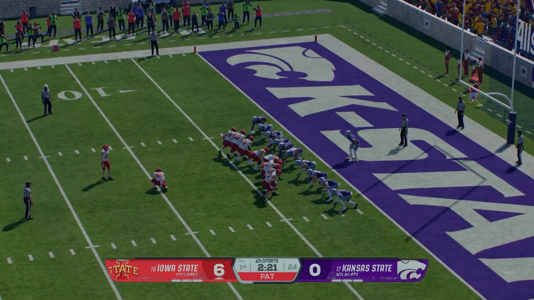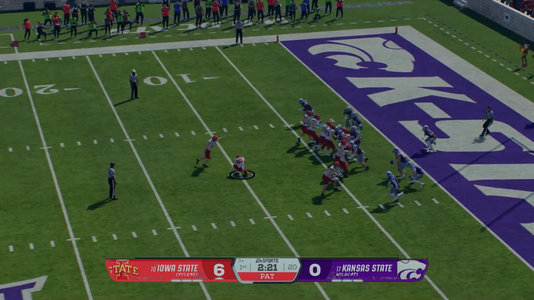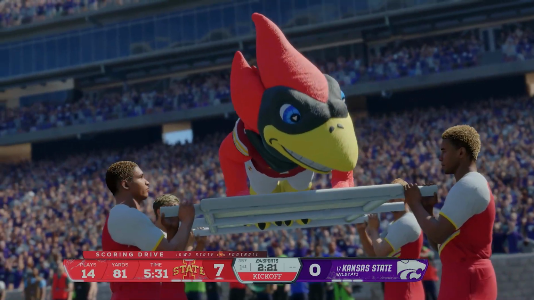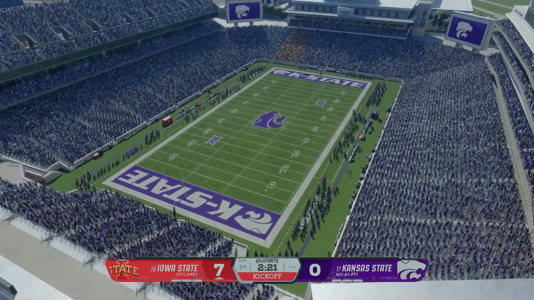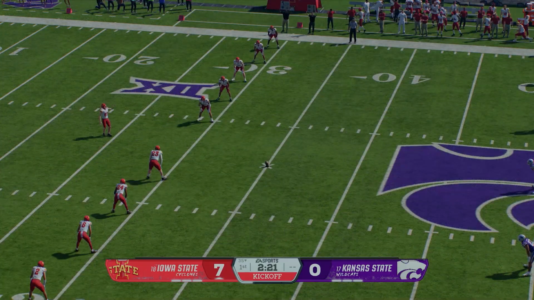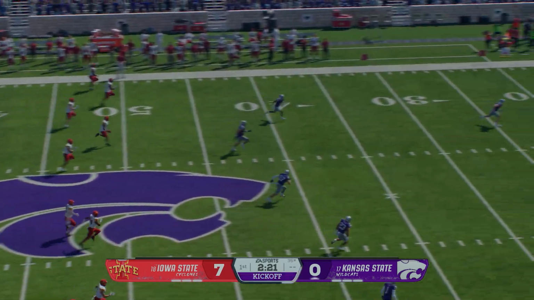And they'll set up with the PAT. PAT is good, so it's 7-0. That makes the score Iowa State 7, Kansas State. So after putting up the touchdown, the kickoff team is out there to boot it away. Set to kick this one off.